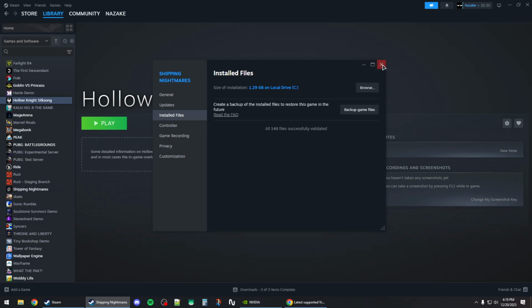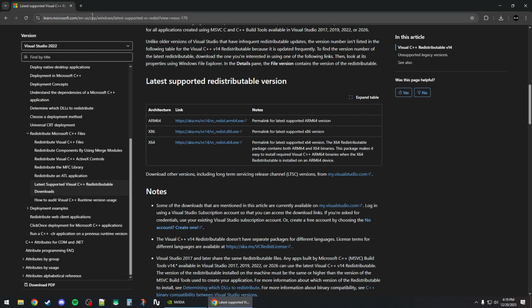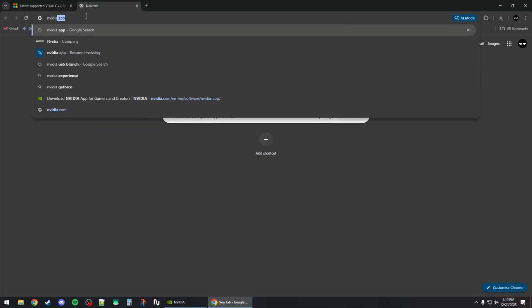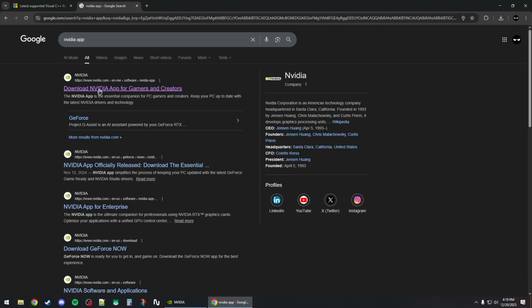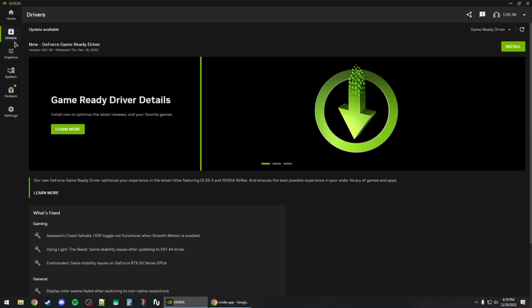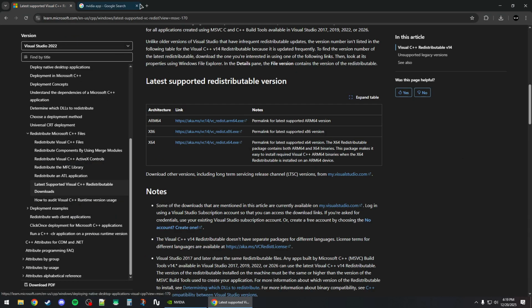Now once this is done you can close Steam, and then you will need to open up your browser, and if you have an NVIDIA graphics card you'll need to download and install the NVIDIA app. You can look up NVIDIA app and download it from this website, and then you can go to the drivers tab. From here make sure to select Game Ready driver, check for updates, and download and install the latest available update. And once you do that you will also need to install the redistributables.